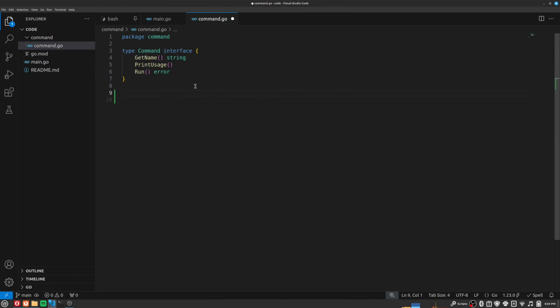Now let's create our first command. So we're going to come over to the command struct, and we're going to create a function. No, we're going to create a new type called command base. And this is going to be a type struct. This is going to be the base struct for all our commands. Now we're going to add a few members. We're going to have name of type string, and we're going to have description of type string.